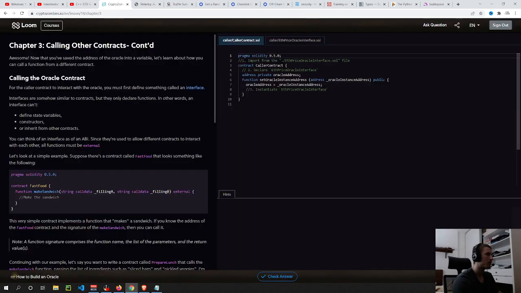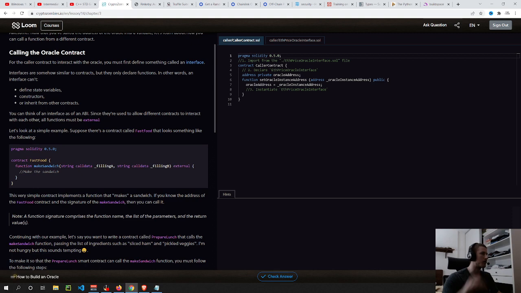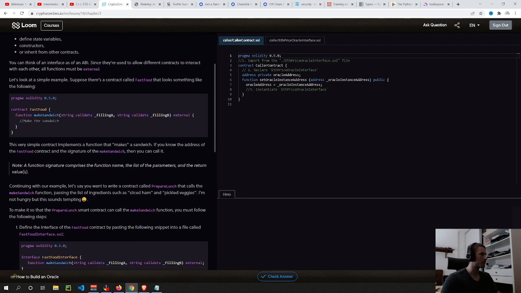Calling the Oracle contract. For the caller contract to interact with the Oracle, you must first define something called an interface. Interfaces are somewhat similar to contracts, but they only declare functions. In other words, an interface can't define state variables or constructors, or inherit from other contracts. You can think of an interface as an ABI. Since they're used to allow different contracts to interact with each other, all functions must be external. Let's look at a simple example.